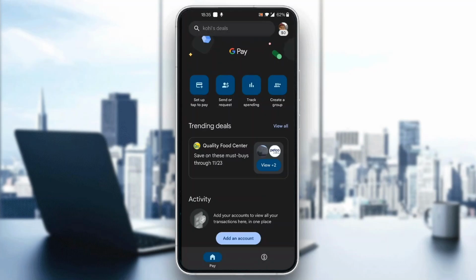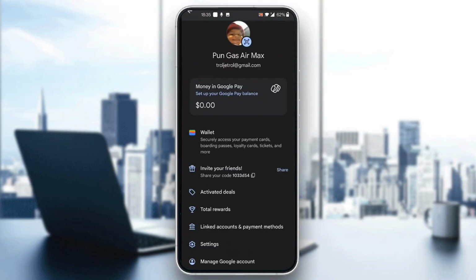So guys, basically it is very easy. There are two ways. The first thing is to click on your profile picture right here in the upper right corner. Click on your profile picture, and after clicking on your icon guys, this will now open up this new menu, as you can see, where you can see all your options in Google Pay, such as seeing your balance, you can see your wallet, you can invite friends, and so on. And here you will be able to see linked accounts and payment methods. In that section, you will be able to see your transaction history.